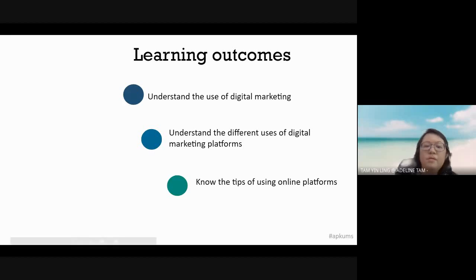Outcomes are, first, you must understand how to use or make use of digital marketing, understand the different uses of digital marketing platforms, and know the tips of using this online platform.